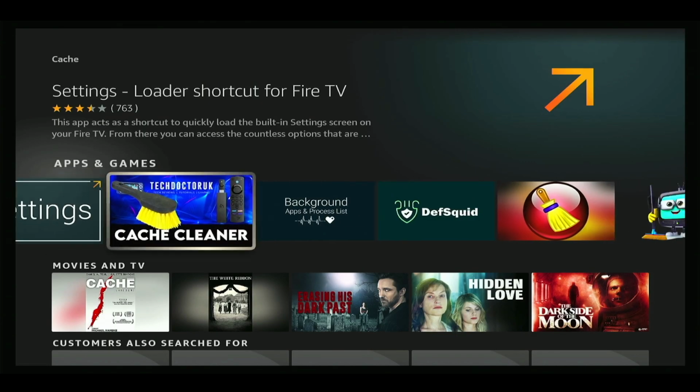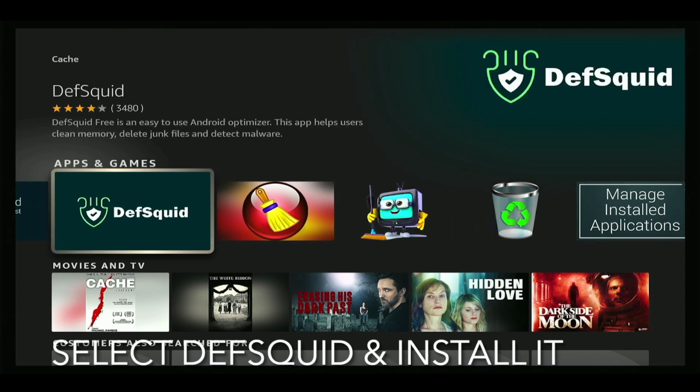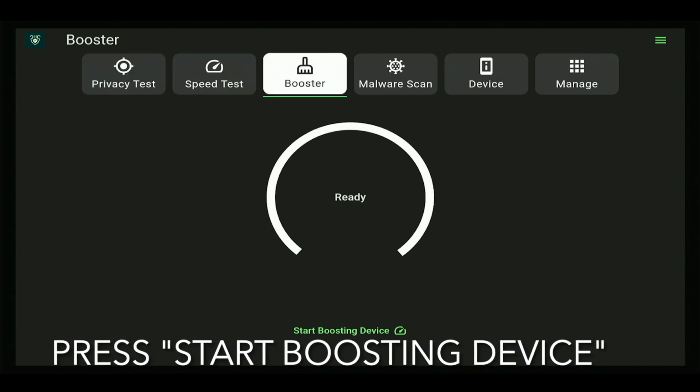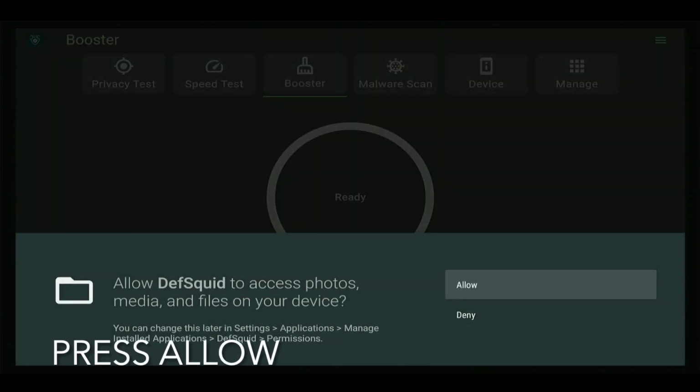And then at that point, let's go over to DefSquid. So what you want to do is download and install DefSquid. And then once you do that, you can run DefSquid and it's going to look just like this. So at this point, you can press any button you want. I'm going to press the booster button down here. I'm just going to say start boosting device and then press allow.